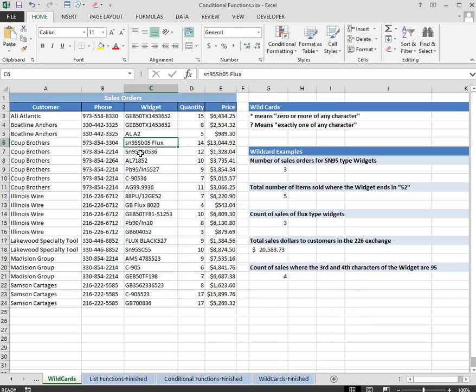So here's 1, 2, where are they? 3, and I missed it, but it's in there someplace. The other 95. There it is, PB95. So that counts it by spacing over to the 3rd and 4th characters.